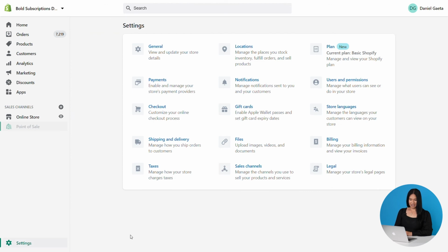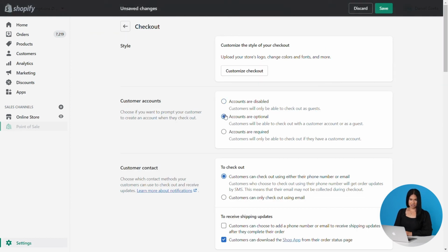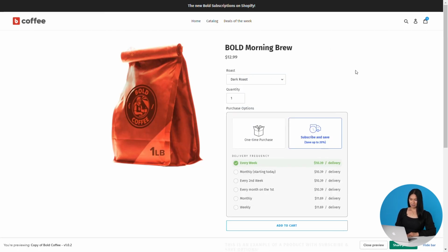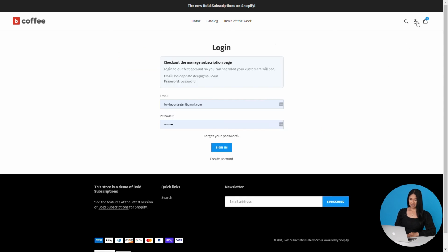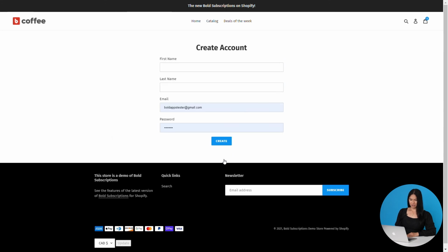Customers can create an account to manage their subscription, but first you'll need to enable the customer account feature in Shopify admin under checkout settings. This is convenient for both customers and merchants. To create an account, simply click on the person icon, then create an account, then enter their credentials.